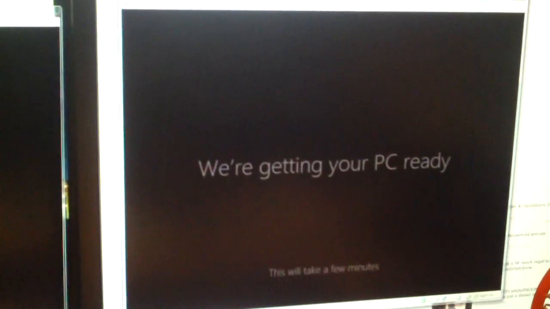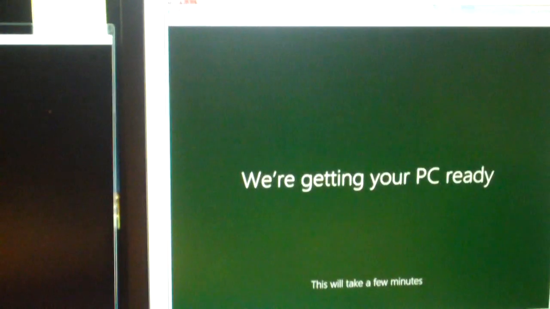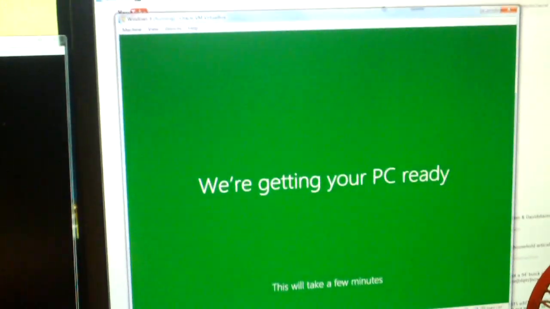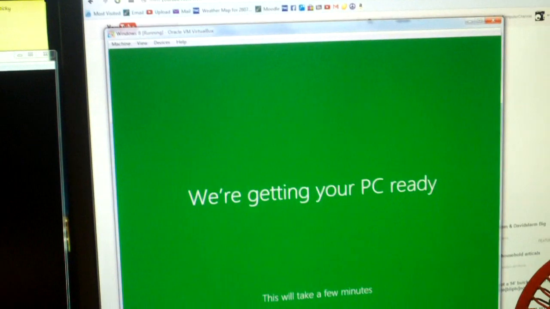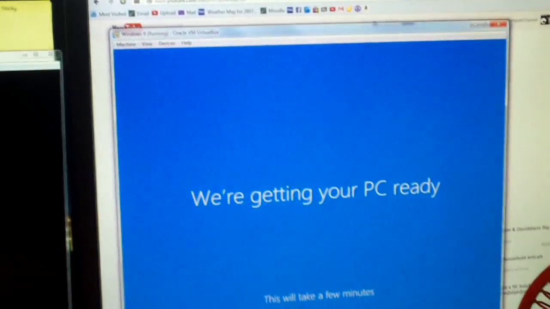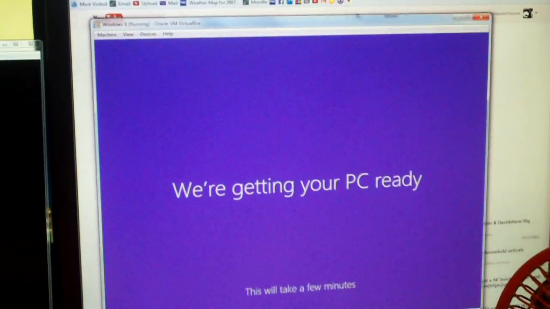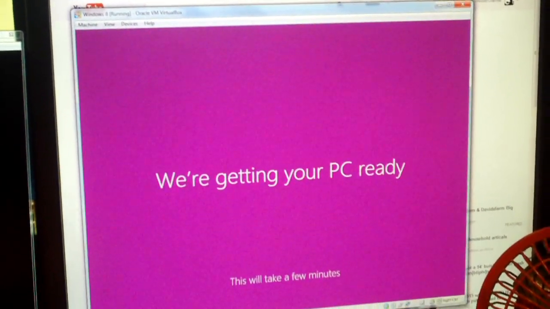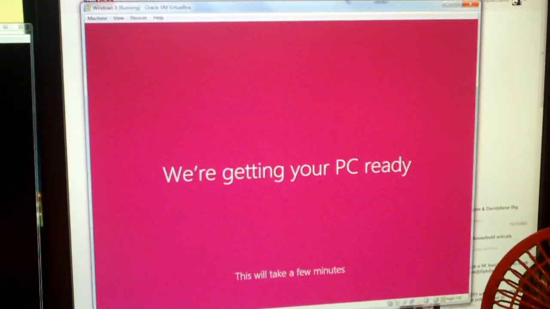And here it runs that weird array of colors. Watch it. Green to blue to purple. Looks like a Fisher-Price toy, don't it? Still waiting on Windows 8.1.